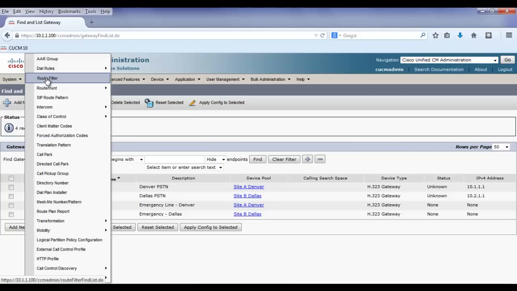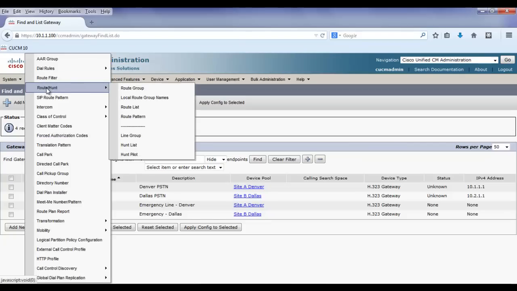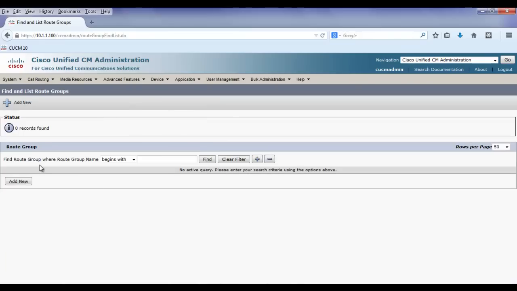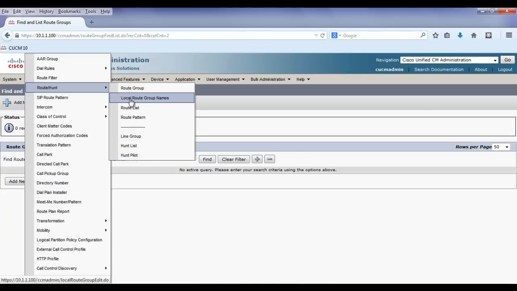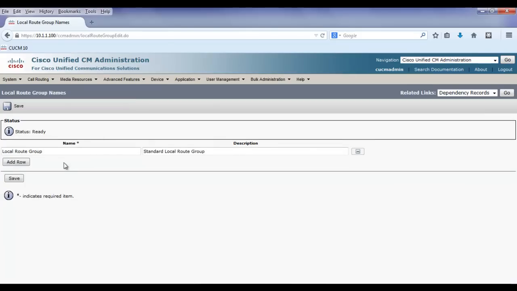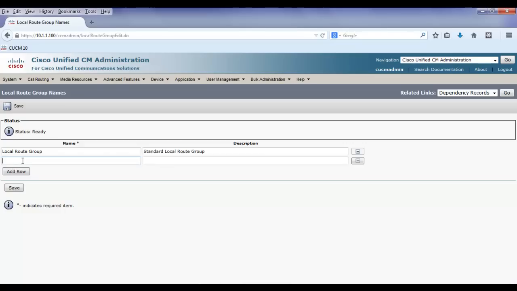The new feature is located under call routing, route hunt, local route group names. Now, let me go back to route groups to show you that there are no route groups created, yet by clicking the local route group name, I have the ability to add rows, and these rows do not create local route groups. Instead, they create labels, and these labels are located on the device pool.